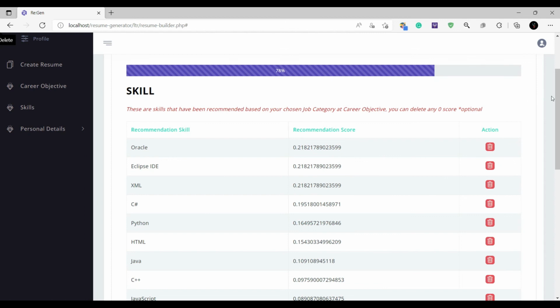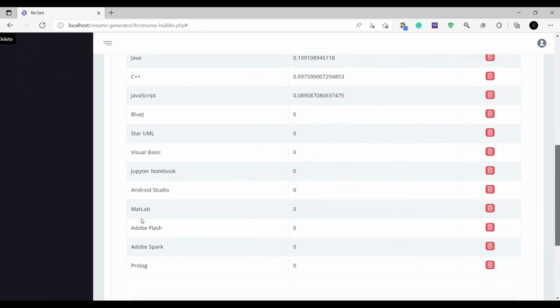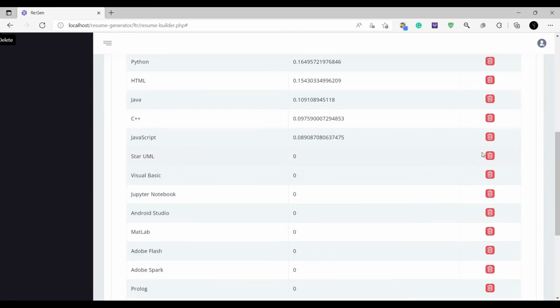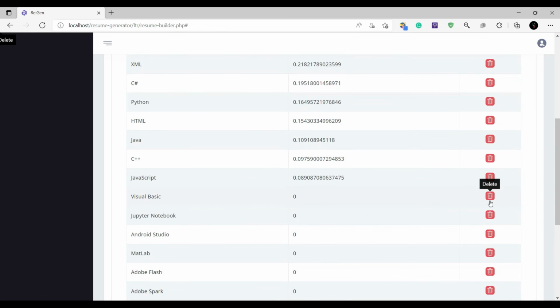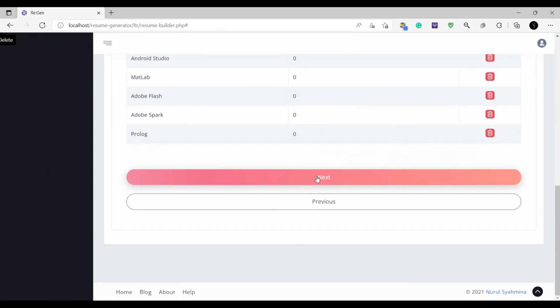Okay, so we will have recommendation skill. The recommendation skill is based on our job category at the career objective. If you want to change the recommendation skill, just change your job category at the career objective. And we can actually delete any zero-score recommendation skill. Okay, for example, BlueJ. Okay, and then StarUML. Okay, Visual Basic. Or you can leave it here. Okay, after that, we can click next.